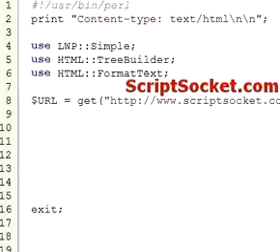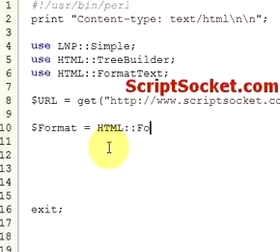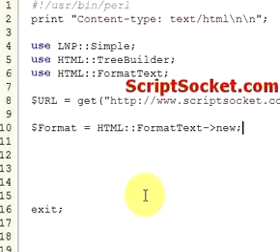Okay, so the next thing to do is to create a new HTML format text object. So let's create a variable format equals, like so. Now there's a couple of attributes we can set, the left and right margins. I'll come back to that shortly.